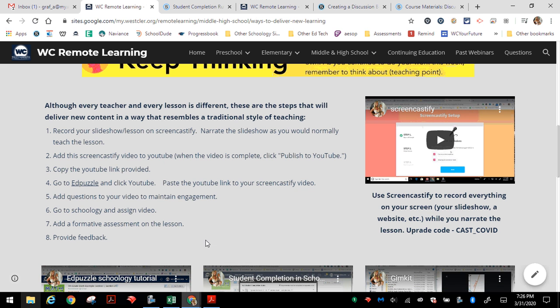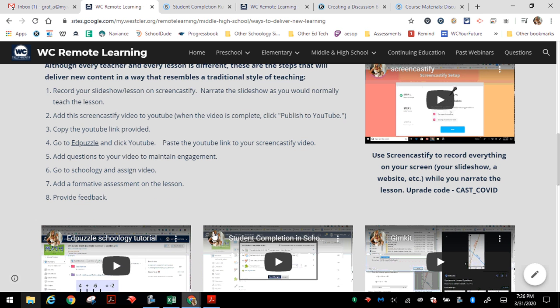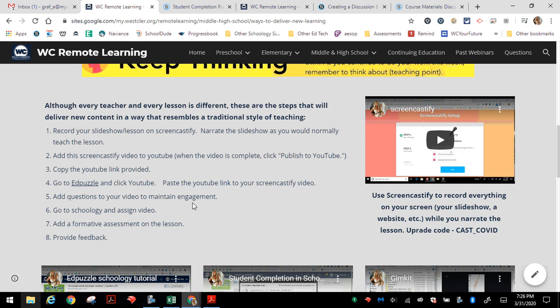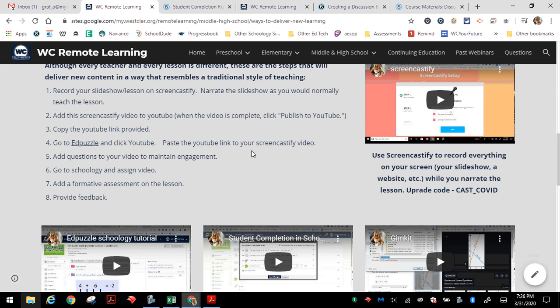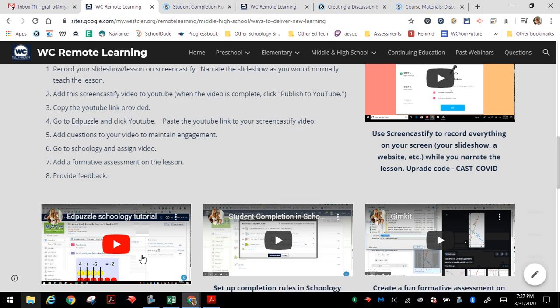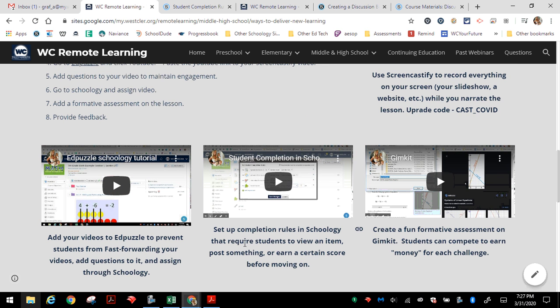Now, because your students are older, they can use Edpuzzle, which is an awesome tool so that students who are watching the video can't fast forward. You can put questions throughout the video and you can see how they did on them, and you can put it all right within Schoology. So there's videos for each, using Screencastify to record and then putting it on Edpuzzle. There's also videos on how you can then do student completion rules so that you can force students to do things in a certain order and make them earn a certain score before they move on.